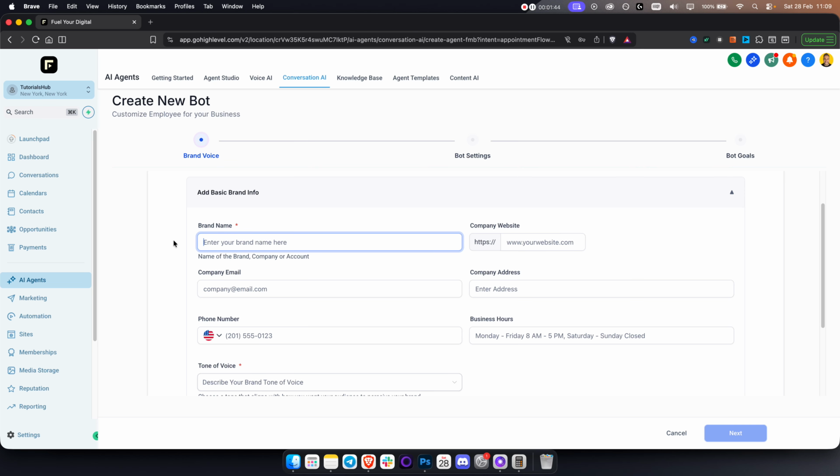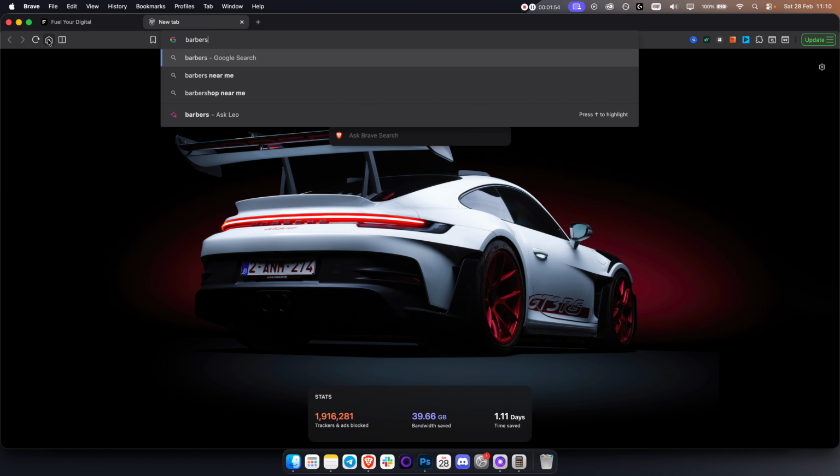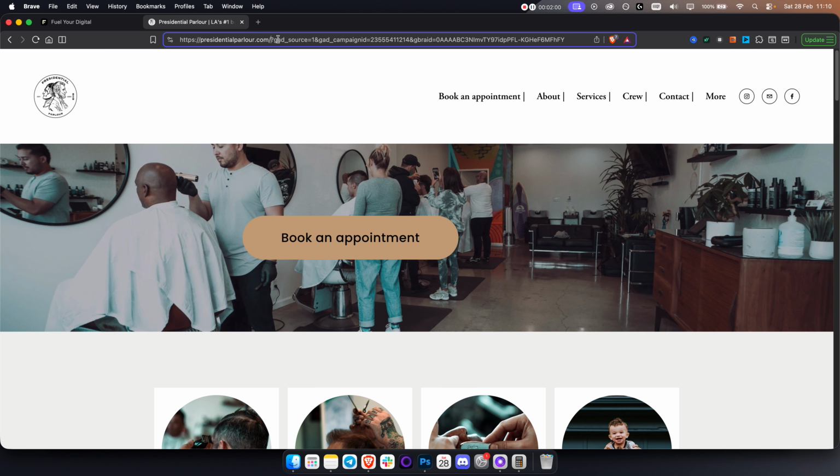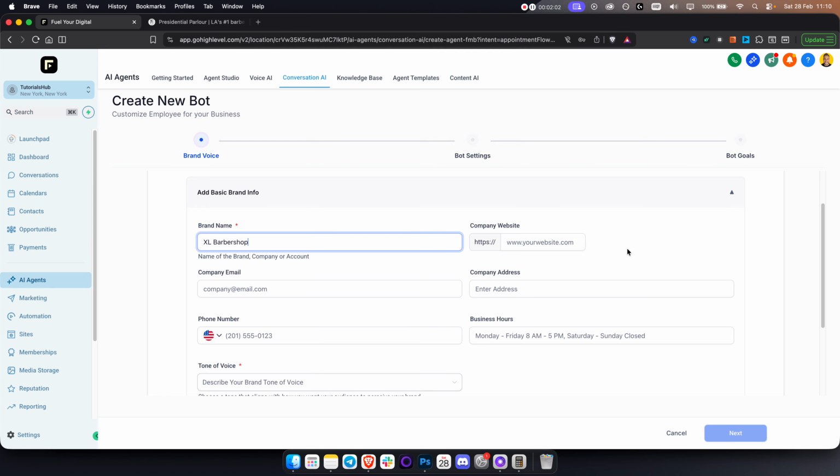And we enter the brand name. So the brand name is going to be Excel Barbershop. Company website, we can go here and find one company website for one barbershop. So barbershop Los Angeles, let's say. And let's say this is your barbershop. So we copy this particular website. Obviously, you're going to copy your own barbershop.